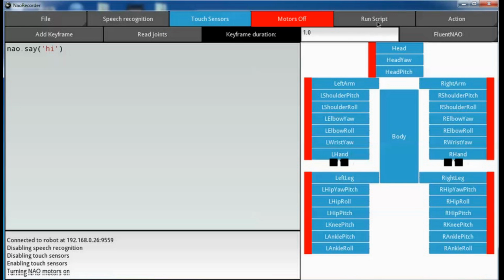Run script allows you to run the script currently in the code window. Now if you're recording to JSON or EDN, then that's a data format, so that's not runnable. So in that case the run script button is disabled. But for FluentNAO code, you can always run it using the run script button. At the moment it just says hi, so if I run that, the robot will say hi.